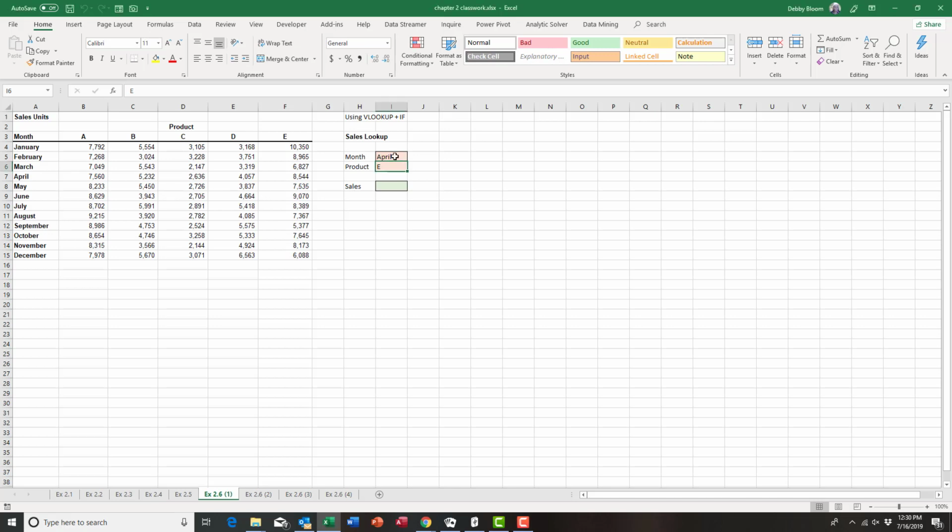If somebody types in the month and the product, then we want Excel to look up the sales in units. So for example, April and E would return 8544, but June and C would return 2705. We're actually going to do this 4 separate ways. Method 2, we're going to use IFS, which is only included in the newer versions of Excel.